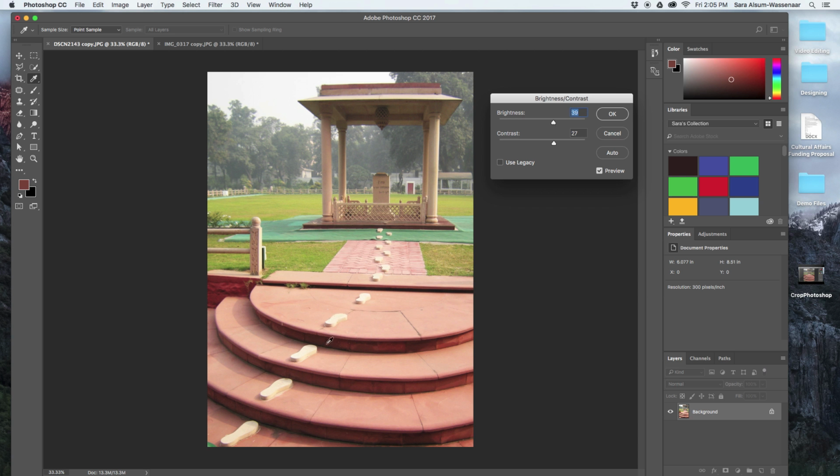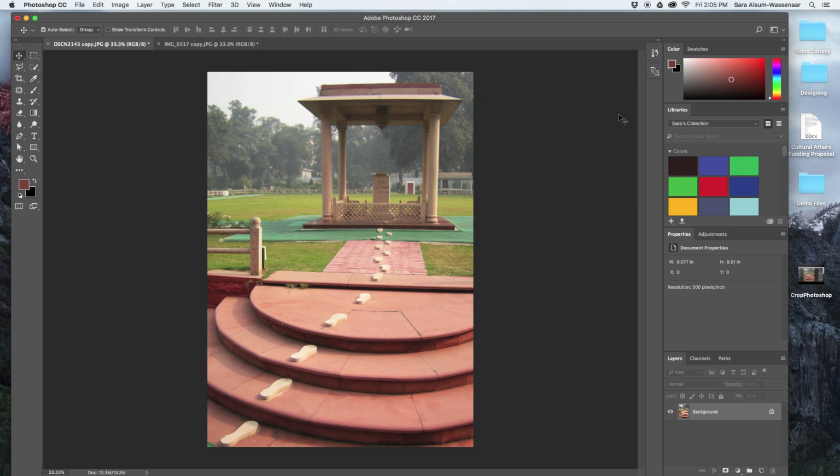Like these footprints are starting to become a little blown out here, so I'd want to tone down that brightness just a touch so that I don't start to see overexposure in this area, because that seems to be the lightest part of my image. And so once it feels like it's a good amount of brightness and contrast, I can click OK.